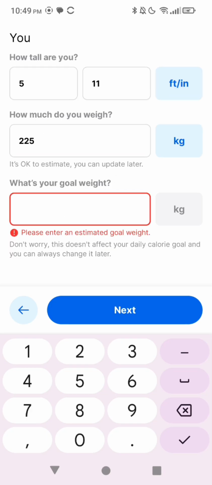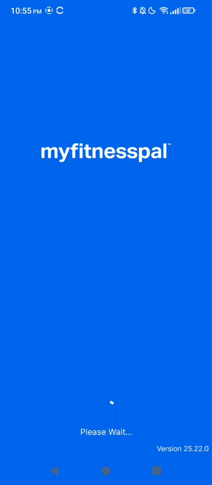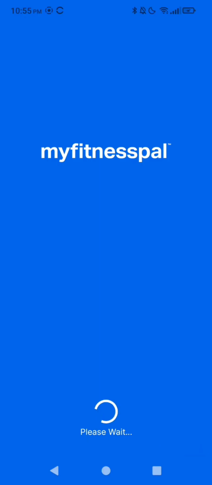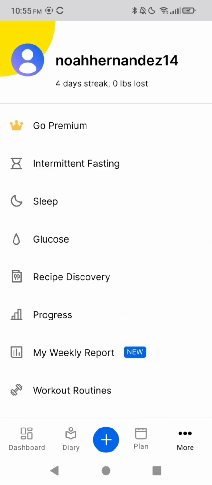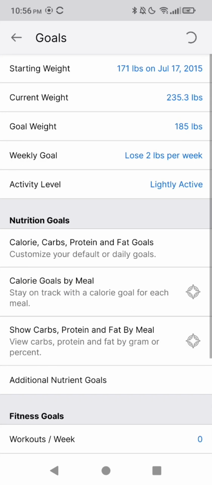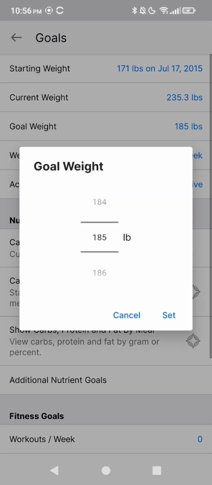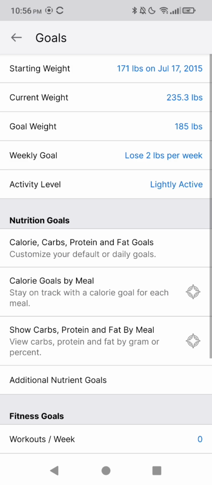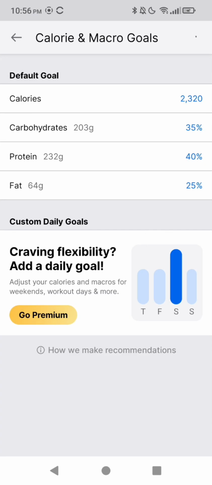All right, now that I've got all my information set up, I'm going to get into my regular account. So here I'm going through to settings. It's showing your current weight, goal weight, rate of weight loss, and activity levels. And you can always change those. If that changes, then it also fluctuates your calories. So this is currently what I have right now.